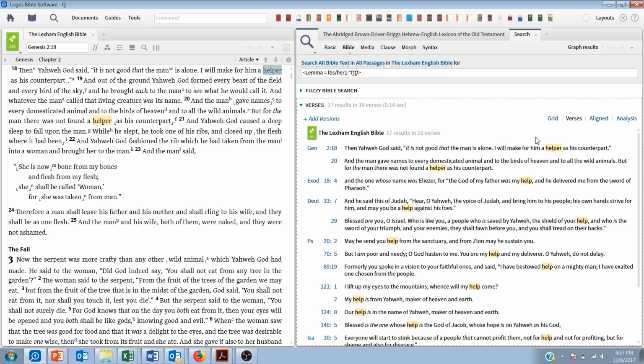I will make for him a helper as his counterpart. And then among the animals, for the man there was not found a helper as his counterpart. Okay, so that's where it's used in my passage. But the word is also used in the book of Exodus. And the one whose name was Eliezer, for the God of my father was my help. Now that doesn't sound like an assistant. In this case, the word Ezer is referring to God, that God came in and was a help.